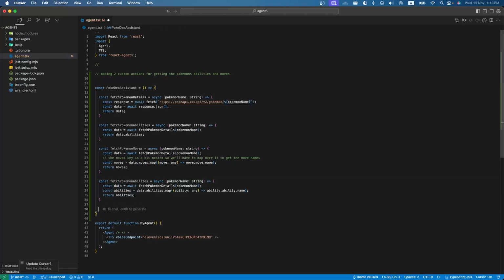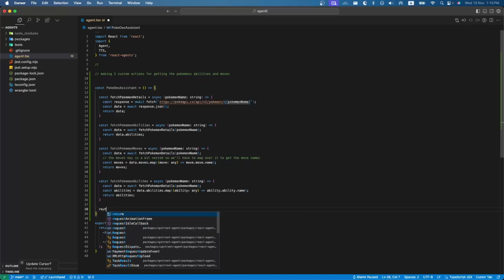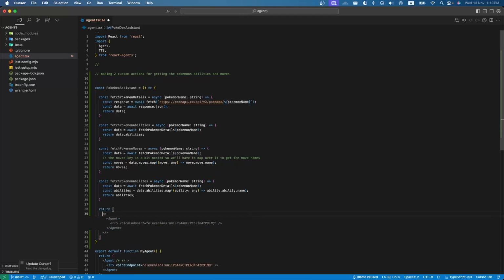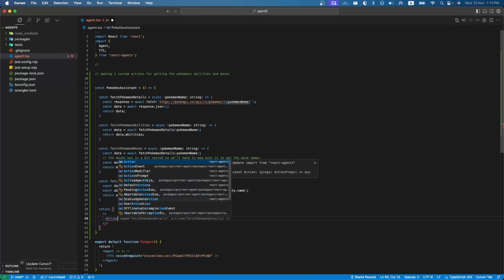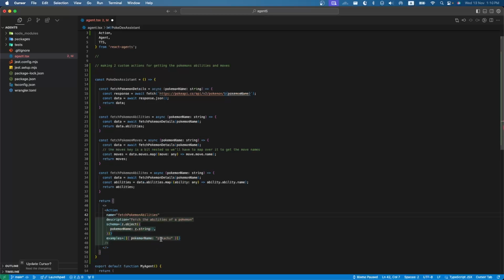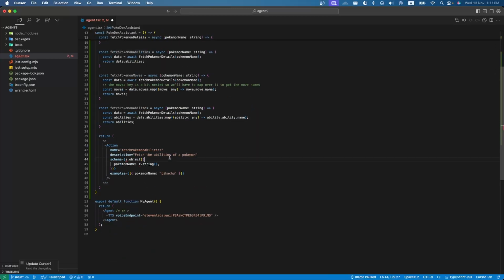And now comes the interesting part. We're going to return a JSX element, and that JSX element is going to be composed of different base components from Upstreet. An important one to note is the action tag. The action tag basically lets the AI agent know that based on certain inputs, it can take a certain action. In this case, when it receives a Pokemon name, it can fetch the abilities of that Pokemon.